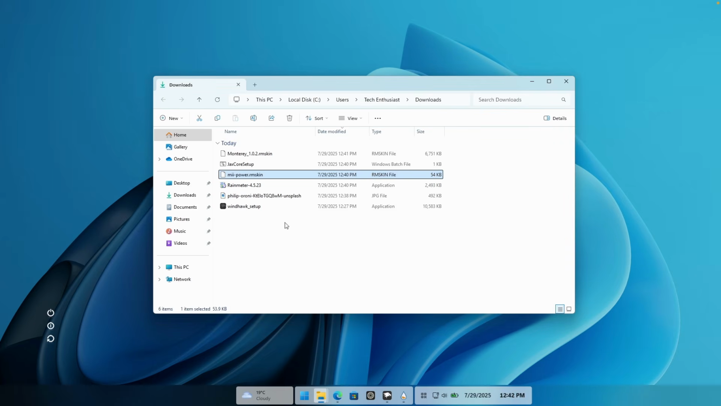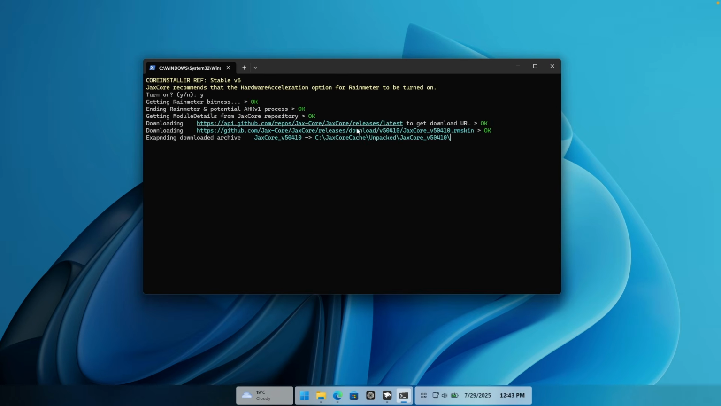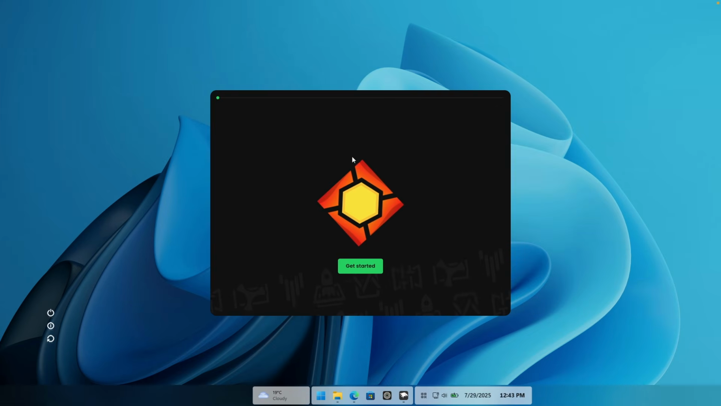Now let's install this next one, which is JaxCore. Just double left click on it, and here you should get this window, and here it says JaxCore recommends that the hardware acceleration option for Rainmeter to be turned on. Here you can click on Y and click on enter, and then just wait for a few seconds until this finishes installing. Now after this, you should see this screen.